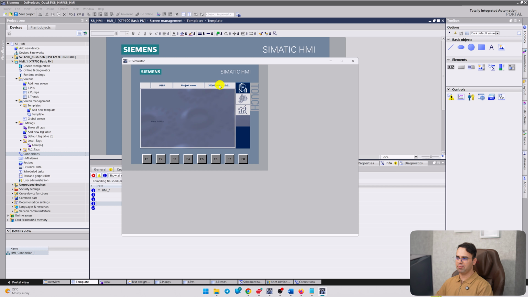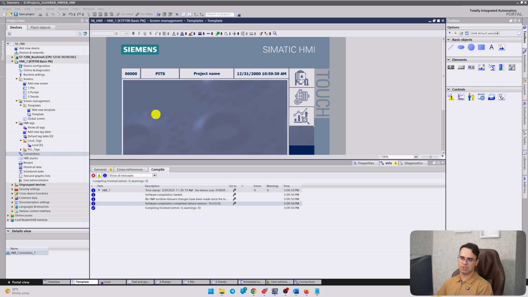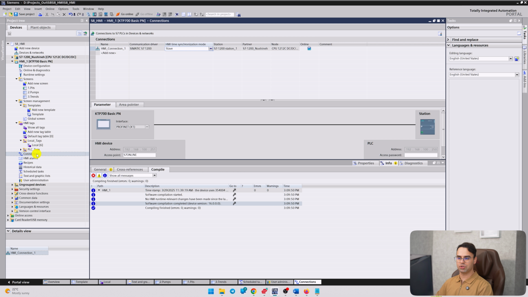How to show the time and date on HMI. Like this, we have time and we have date. Okay, it's so easy, guys. First of all, you should go to connections.